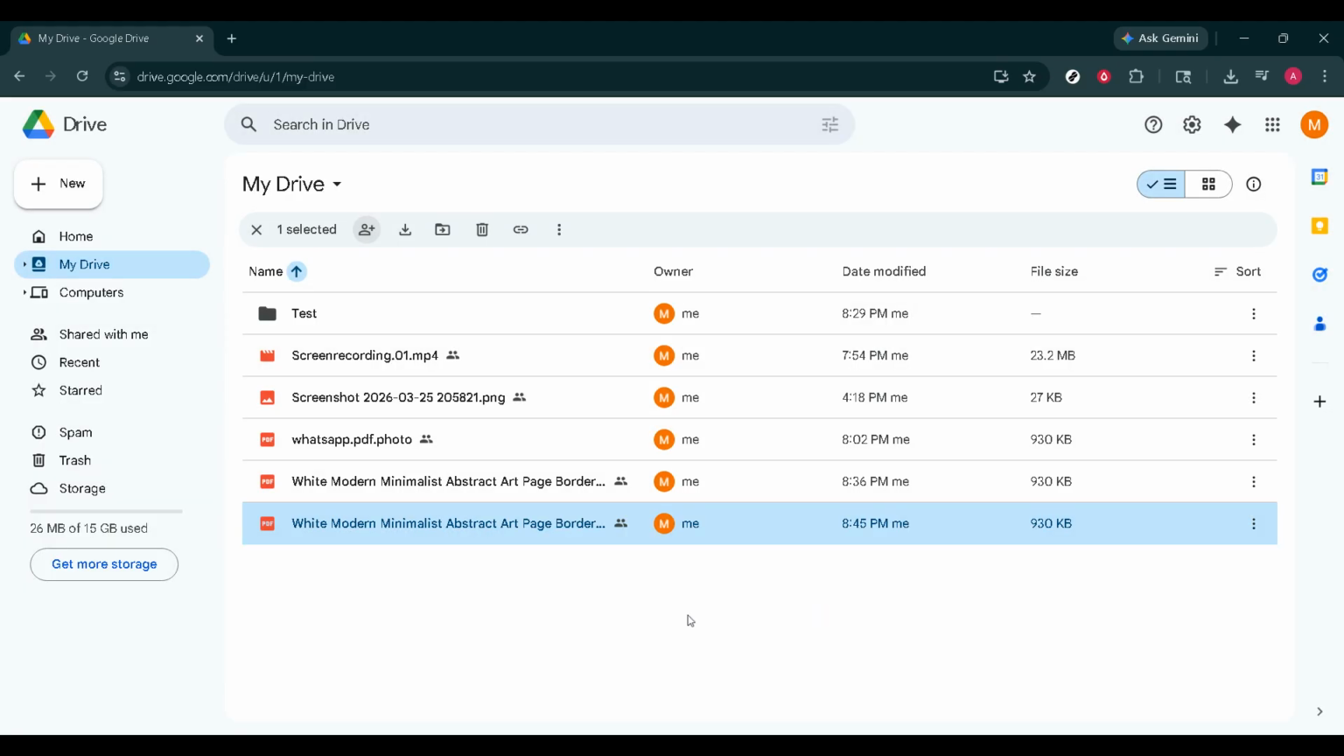Now all you have to do is paste the link into an email, a message, a document, or wherever you need to share it. The person who gets the link can open the file based on the access you selected, and that's it. You've successfully created a Google Drive link to share files.